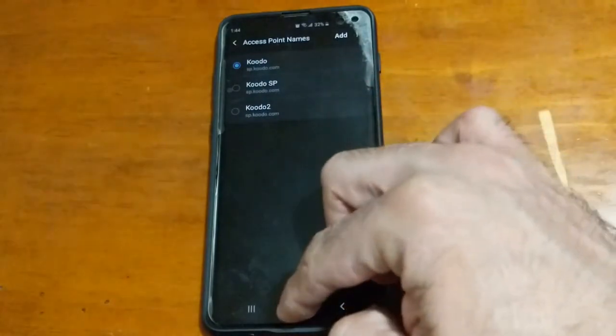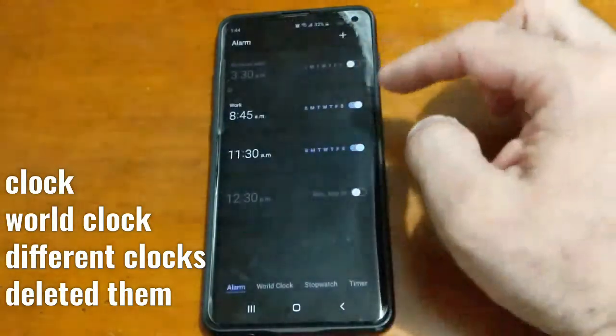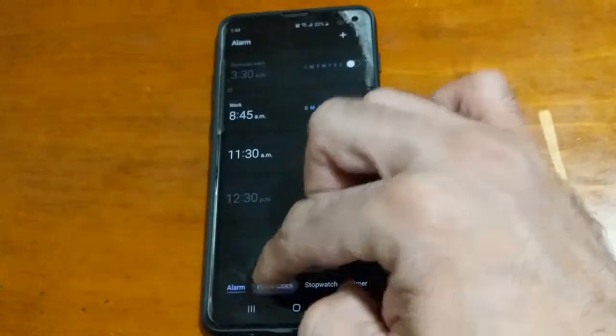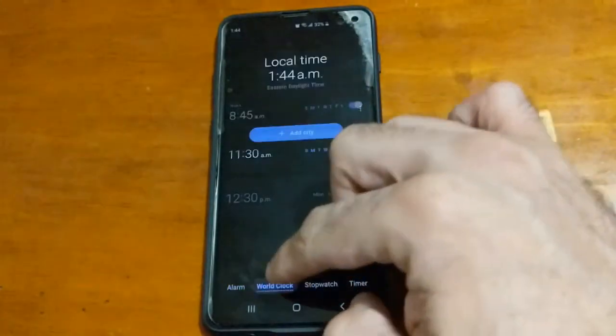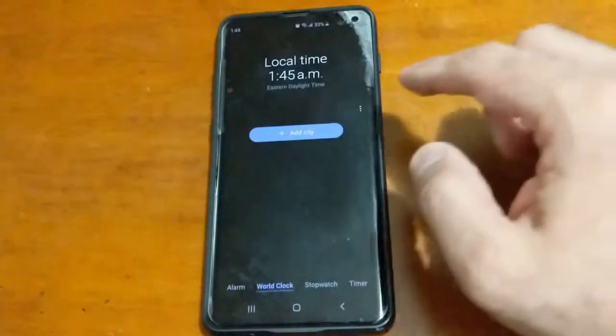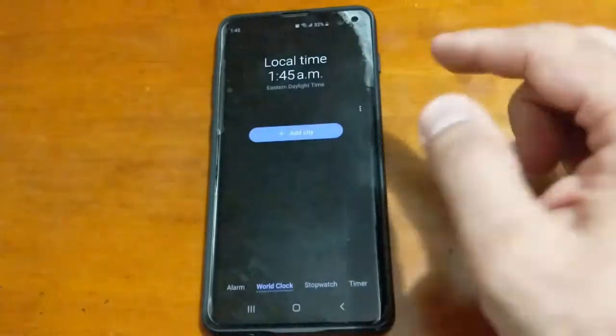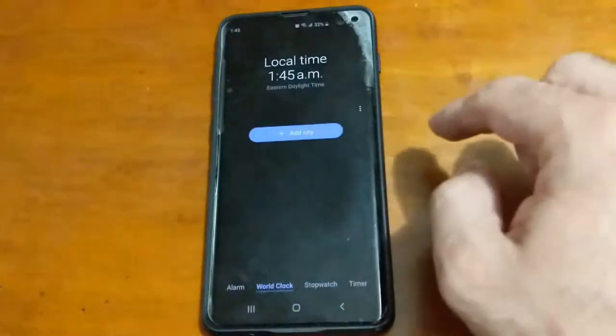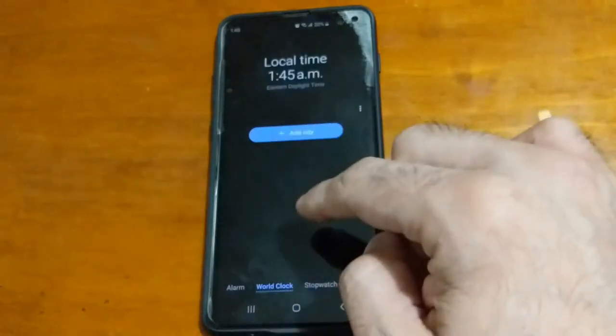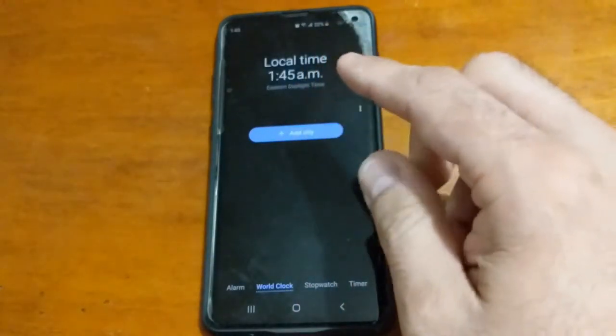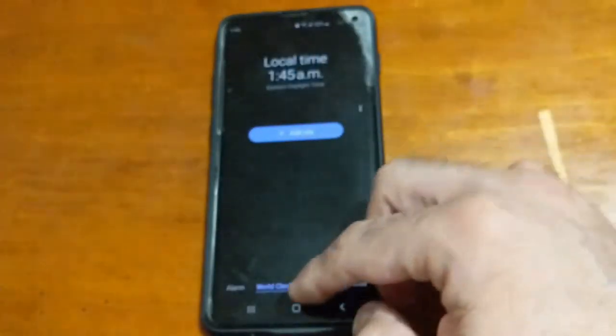So what I did was I went back, I went to the clock, and in the clock, on world clock, I saw that it had different clocks. It had London or any other city. I deleted everything from this, and after this I don't have any issues.